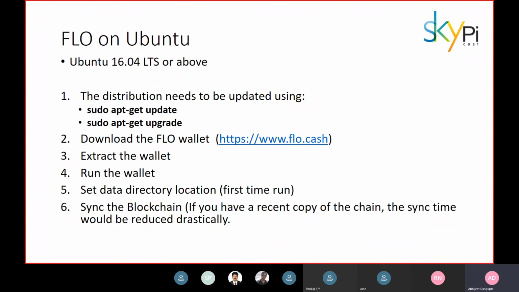either 32-bit or 64-bit, whichever you are using, from the flo.cash website. Once that is downloaded, we will extract the wallet to any directory of our choice. Once it is extracted, we can just run the wallet using the flo-qt shell script command. When the command is run for the first time, it will ask you to set the data directory location where the entire blockchain data will be downloaded. You can leave it as default or use a custom location.